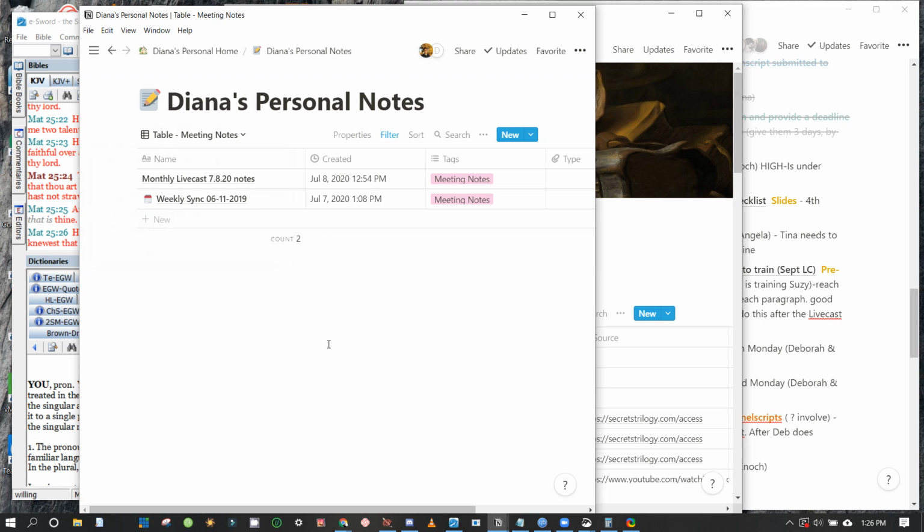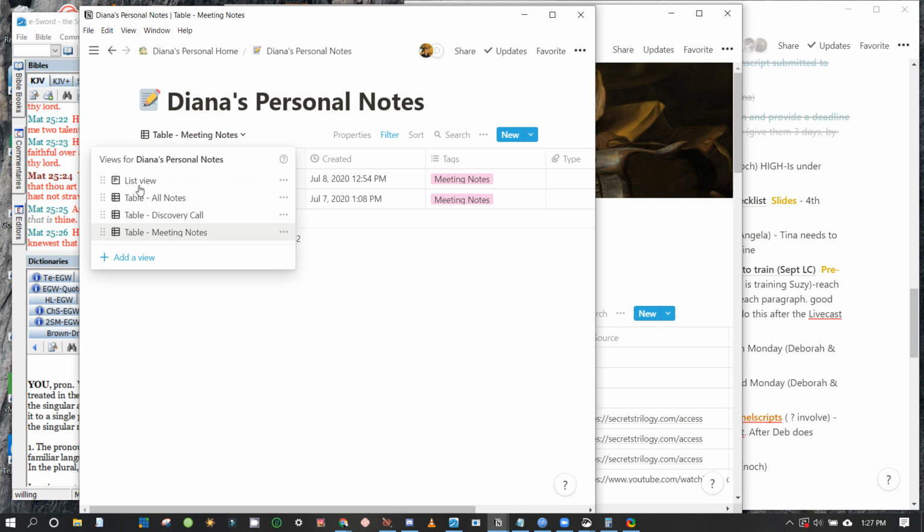This is a database. This is the power of databases on Notion. You can do it for anything. This is how the project board actually works. Yeah, so that's that.